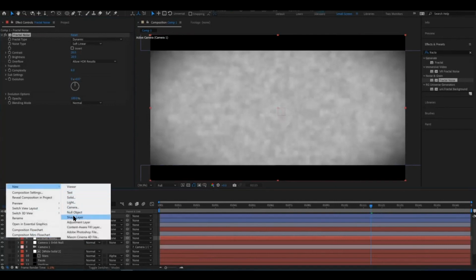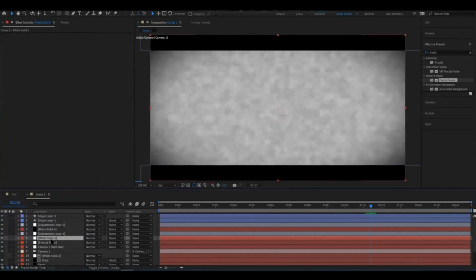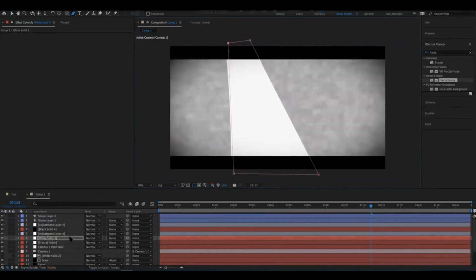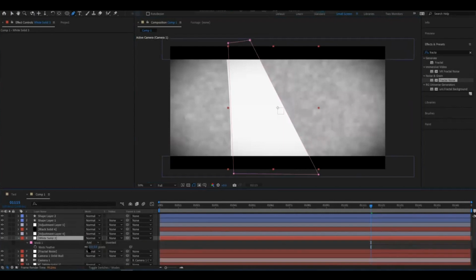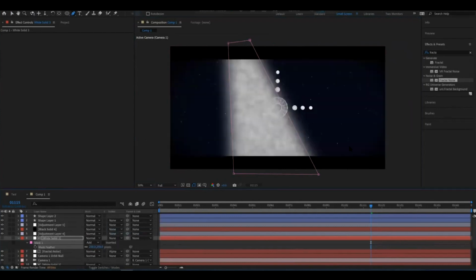Next, we'll do the same thing we did with the stars with the mask. We'll create a white solid. Instead of a big circle, we'll draw our mask in our desired shape, and increase the feather, just so it's more of a transition. We'll do the same alpha matte, then this is what we'll see.